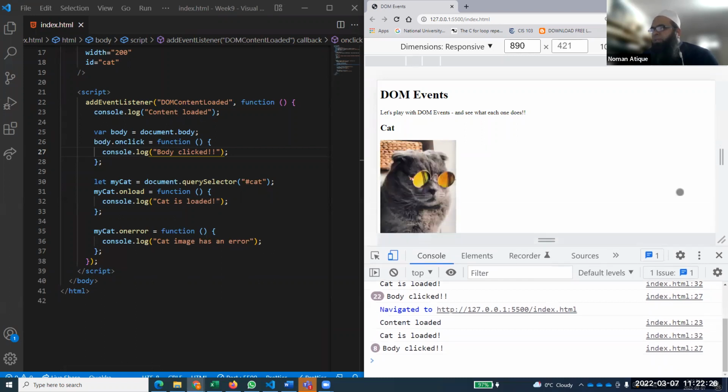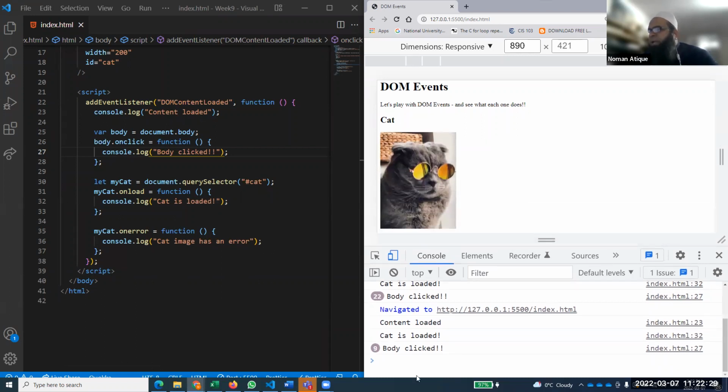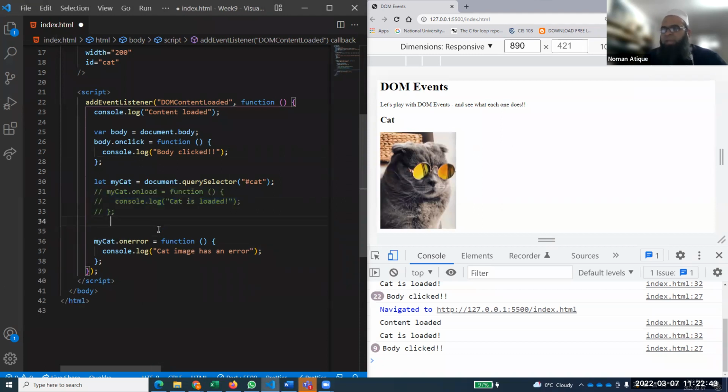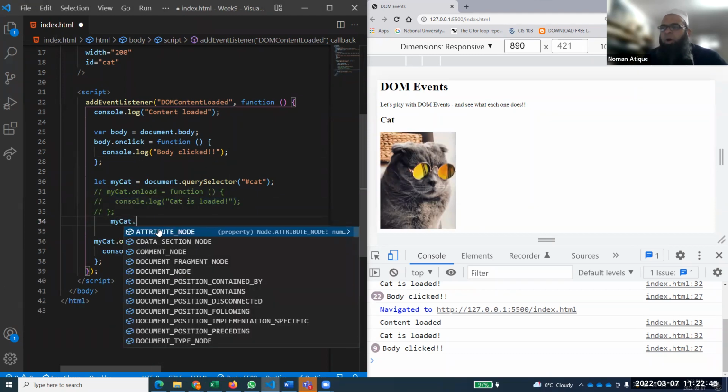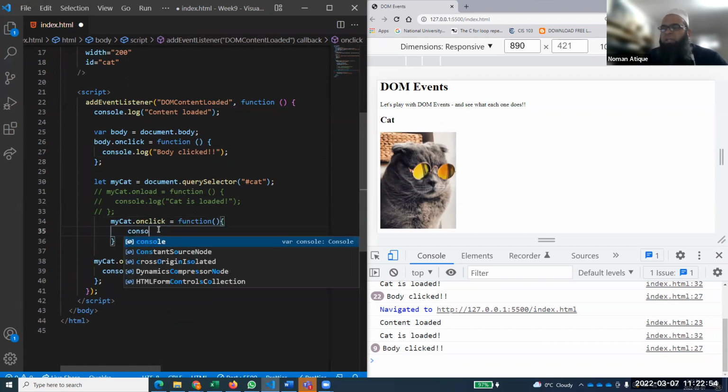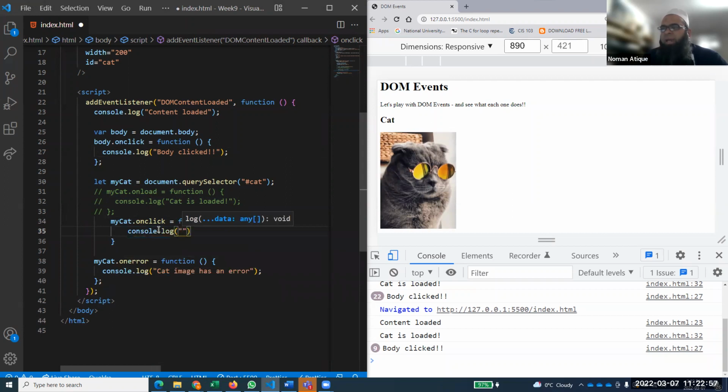Now let me tell you something very interesting. If I click on the body, it says body clicked. If I want to implement the same click event on the cat as well, so let's not do the on load, rather let's talk about this on click event. I don't want this on load for a second, so I'll make it a comment and I say my cat dot on click. I want to run a function on my cat dot on click as well. And again, right now, just console.log, and I will say cat clicked.